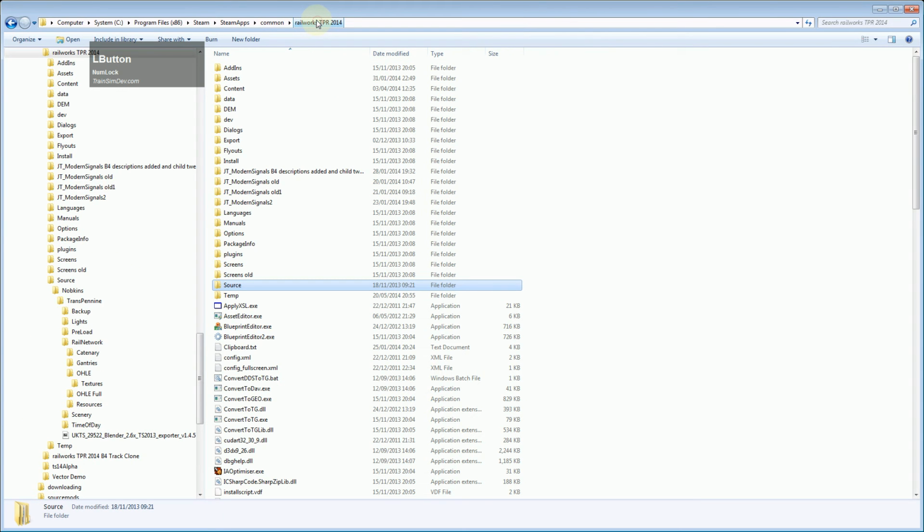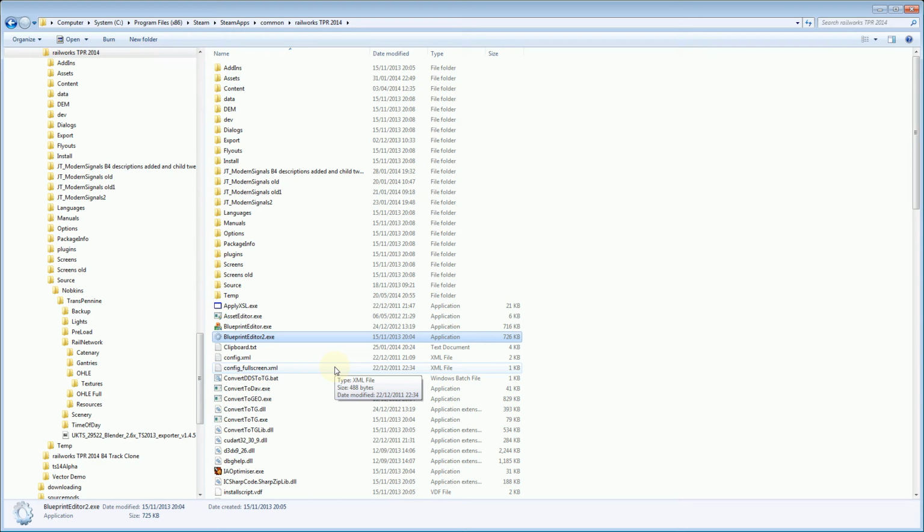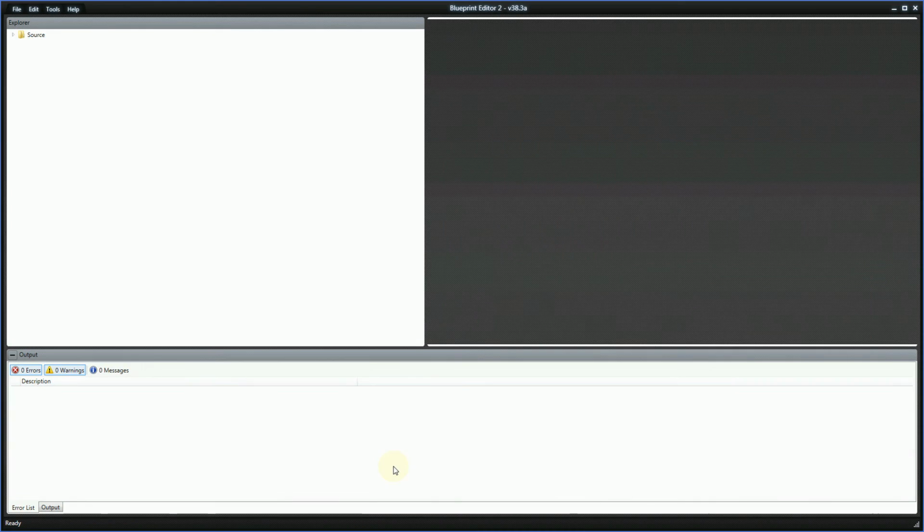So let's go to our root folder and run Blueprint Editor number 2. I wasn't sure if I was going to put this in this video, but things have gone quite well so far, so I'm going to give it a go. It's going to be in the video. So we're running Blueprint Editor number 2.